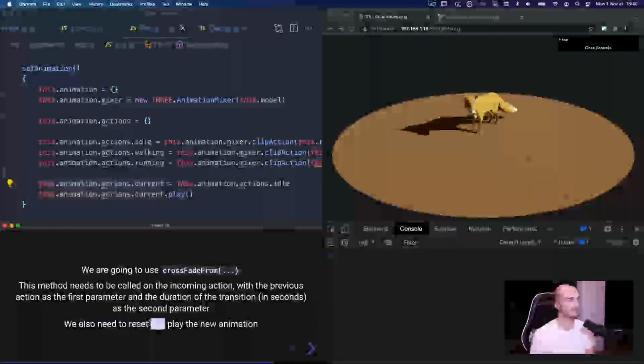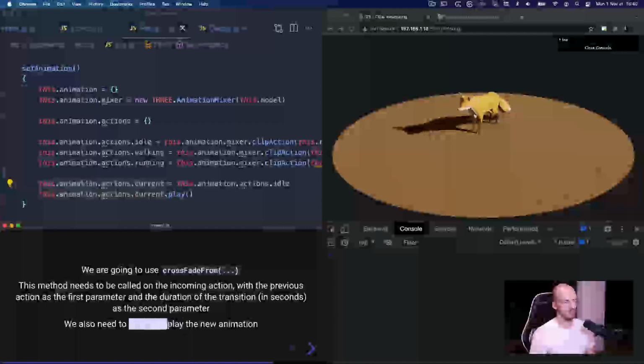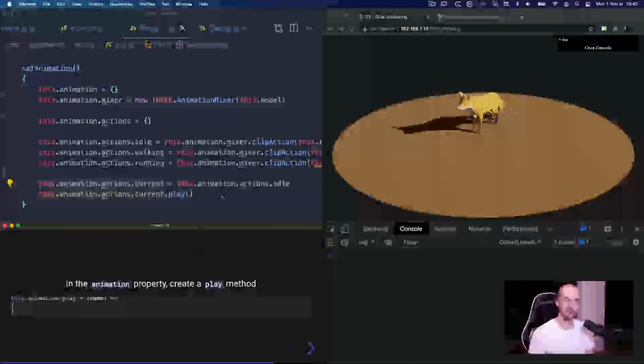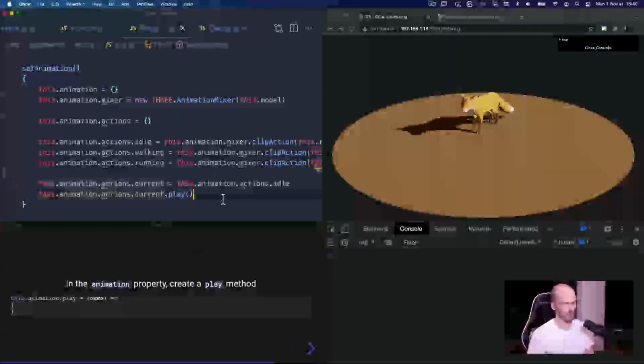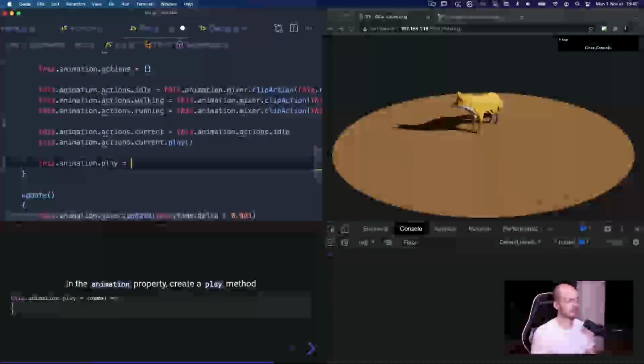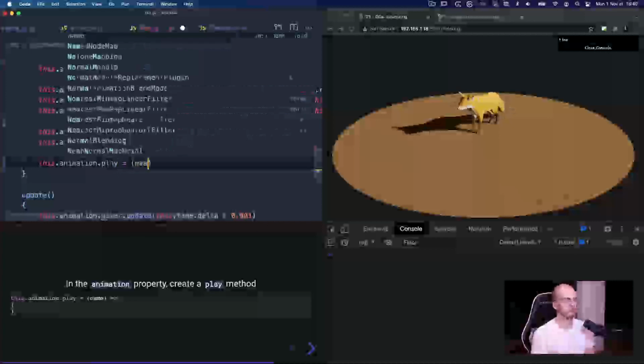We also need to reset and play the new animation. This is a bit weird. I don't know if they forgot something or I did something wrong, but you need to reset and play the animation you want to go to. So if you want to walk, you need to do the crossfade just like we said, but you also need to reset and play the walk. All right. That's why it's a bit tricky. As you can see, we need to do quite a lot of things. We're going to put that in a method. So let's go. This animation.play. And we are going to say, I want to play the name of the animation.